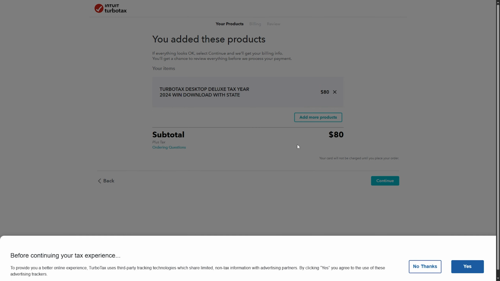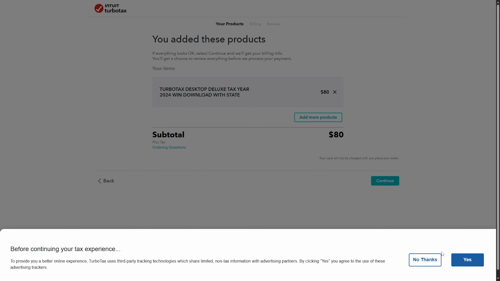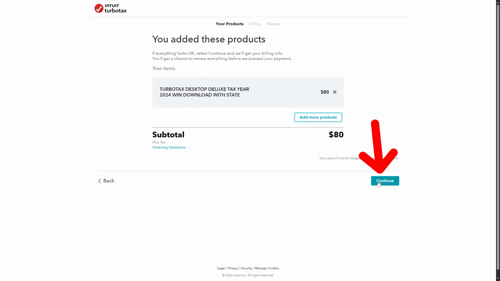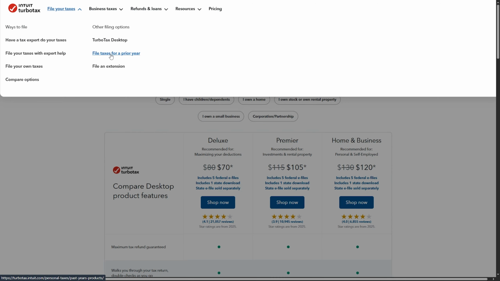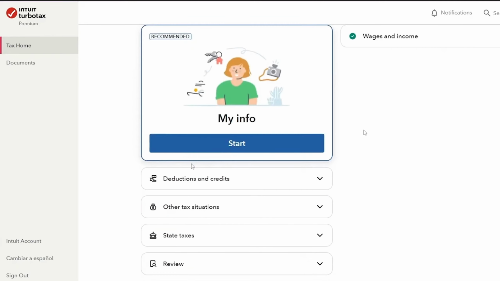After that, they will ask you for the credentials for the credit card that you want to pay with. Then you want to go and click on continue, and it will download a software to your PC that you can actually use in order to help you fill in and finish your filing for the taxes for a prior year. Then you want to go and open your Intuit TurboTax account. Then go to wages and income and fill in the information, and TurboTax will help you exactly to fill it and put all the important information.